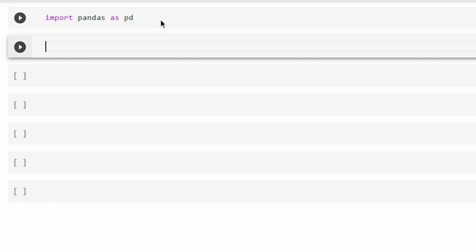Let's see how you can use plots in Pandas. The first thing you want to do is import a data frame and also import the Pandas library. So I'm gonna be writing here pandas as pd. That's how you import pandas.